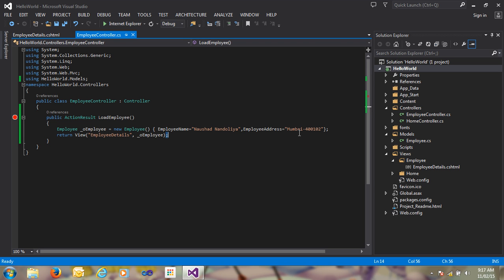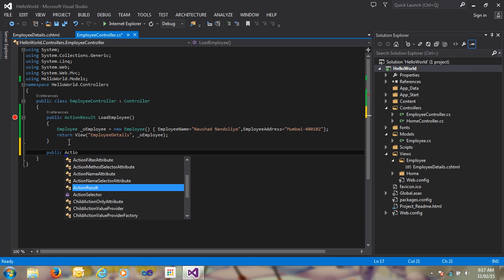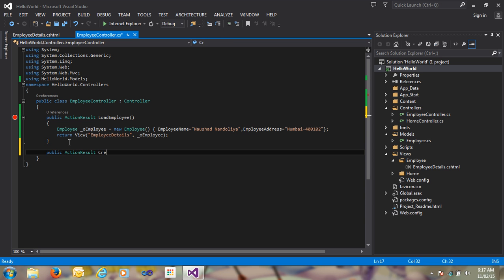So now I'm creating one form, one view where there are two text boxes, and I just need to put the data in the text boxes and click on the submit button, and at that time it displays the data in the employee details view. For that I'm going to create another action result here, named create employee.